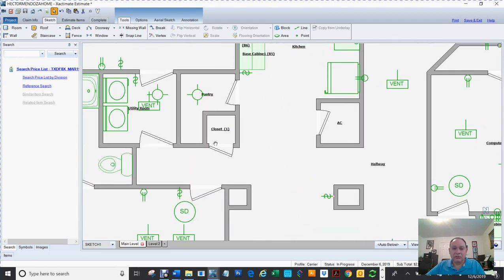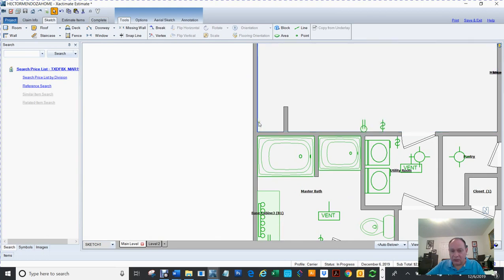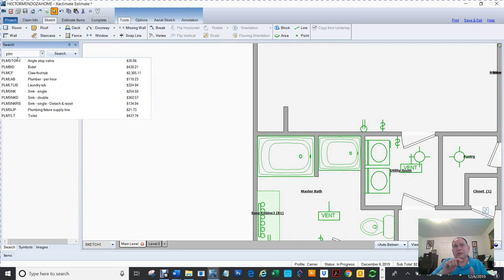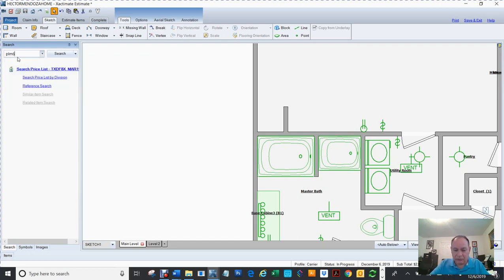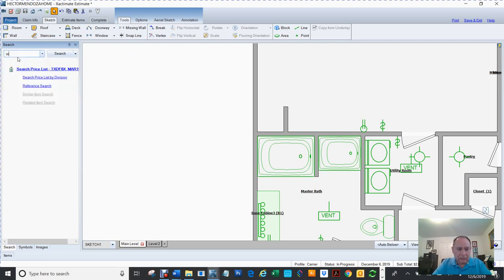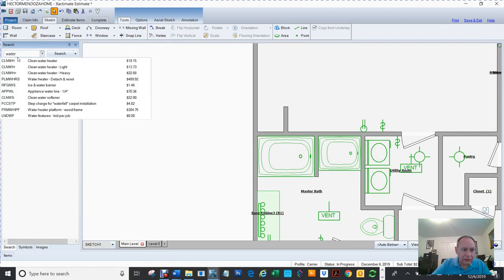Okay, so let's say you're in the garage right here. It's a little water heater that goes in between this little wall. So that would be plumbing, PLM, water heater. So I think a 5 is for a 5 gallon and a 6 is a 5 gallon water here. Let me see if that's correct. Nope. So I'm just gonna type water here. And obviously I don't know my commands for water heaters.